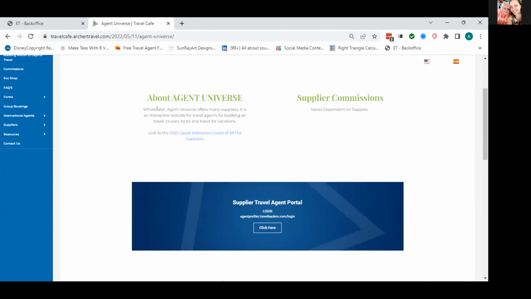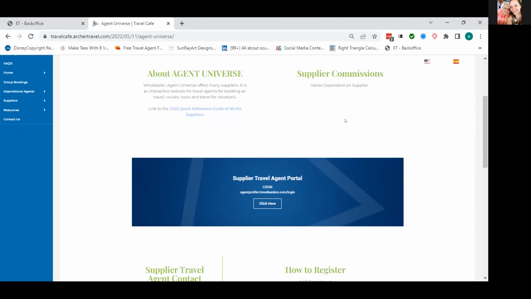So Agent Universe is a wholesaler. You can get access to a lot of the suppliers through Agent Universe, but again, I don't personally do any bookings through Agent Universe. I'm not saying you cannot, I just don't, and I don't have any experience. I like to use it as a resource of information, and then I'll go to that vendor or supplier directly. I do use the quick reference guide quite often. I think it's a really helpful resource. So you can download and use that. Of course, the commissions vary depending on the supplier that you actually use.